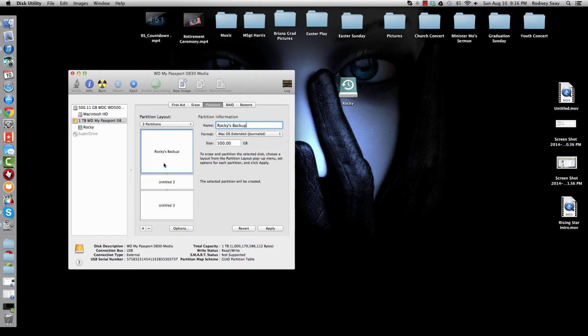Okay, so let's move on to the next one. This one's just going to be for normal files, so I'm going to name it Rocky, and make it Mac OS Standard because I'm not going to be using it for anything else. Let's make this 400 gigabytes. The last section I'm going to name Rocky-Win, because I'm going to be using this on Windows. So we're going to change it to MS-DOS FAT. This way I can use it on Windows, and it does make all the letters caps when you do that.